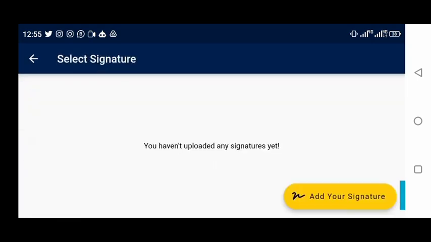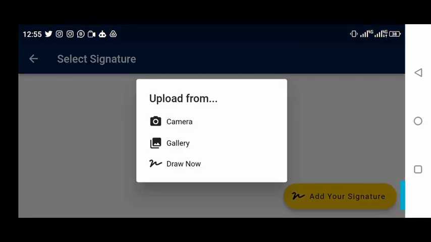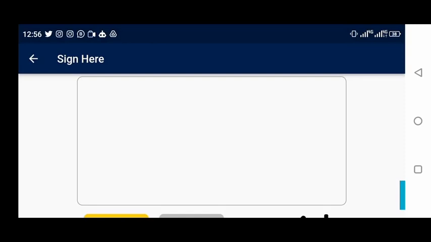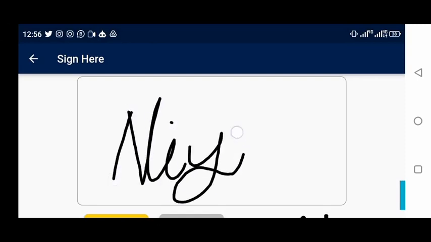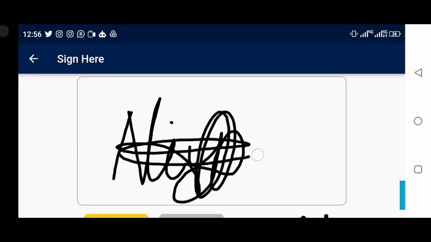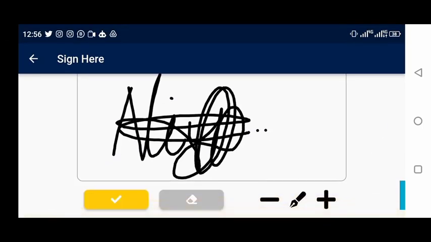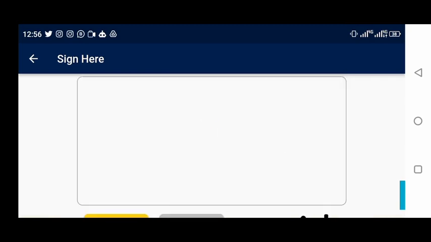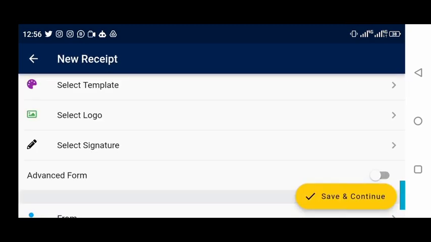So now add your signature. Click on signature, add signature, and if you have your signature already, you can just click on gallery, and then you get your signature. Well, I want to draw it live, so I'll just click on draw, and then I'll draw my signature like this. Very nice. So this is my signature. I just press OK, and then it is added now. It has been added to the document.